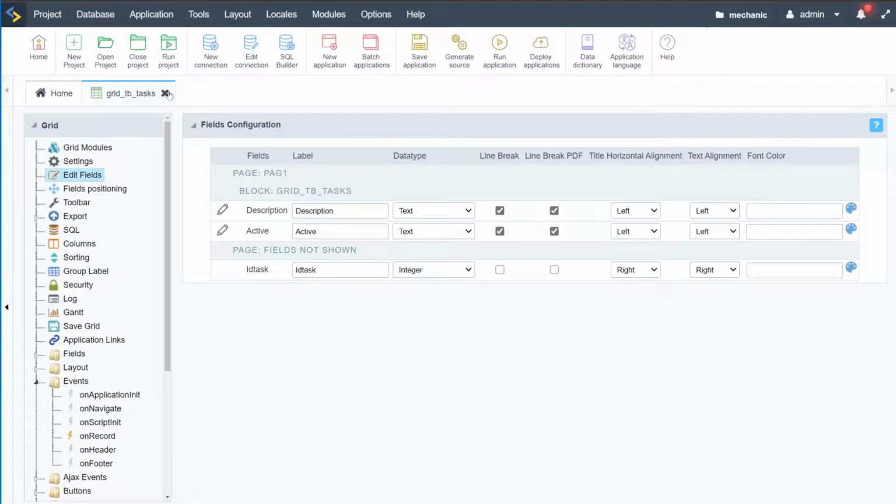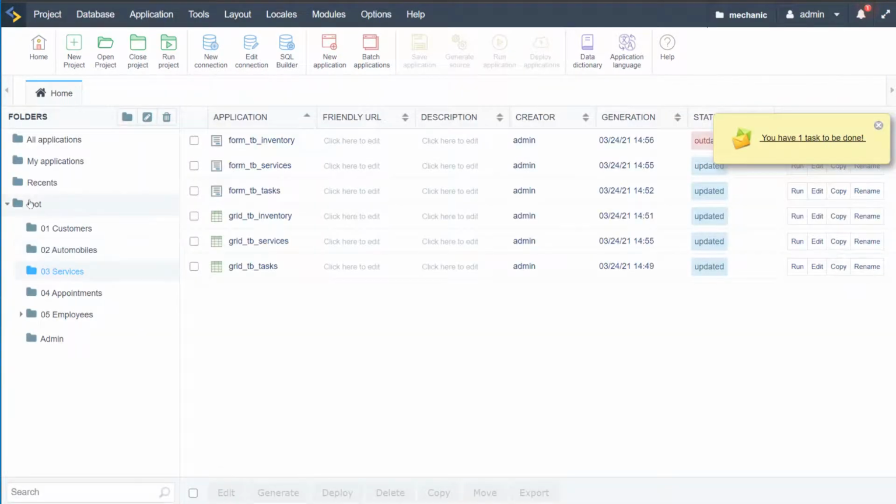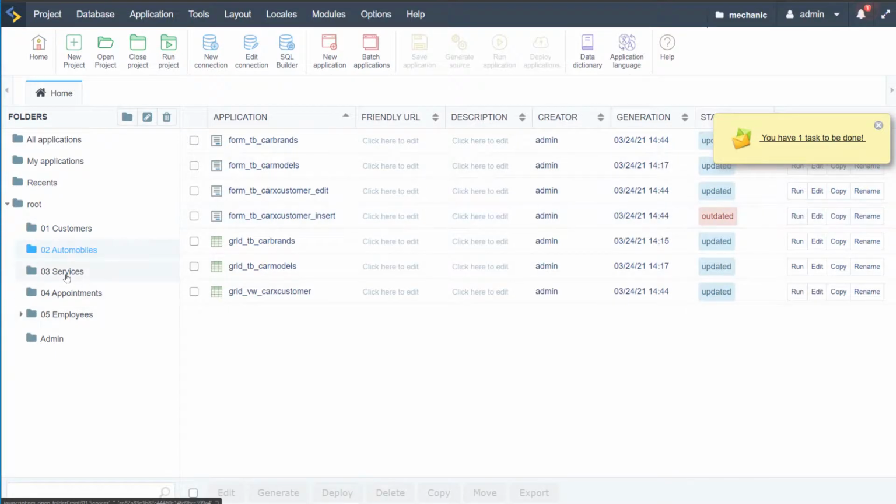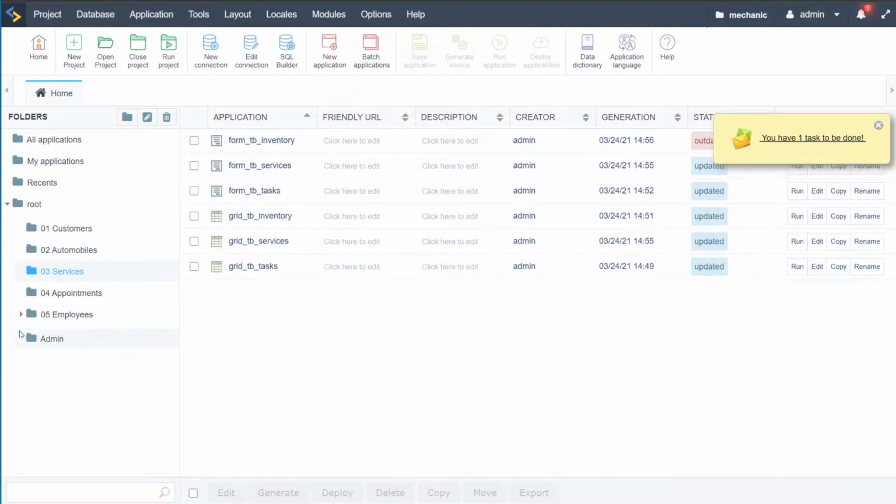We have now created all of our route applications, the customer applications, the automobile applications, and the service applications. So within the next video, we will finalize the appointments and employee applications, as well as hopefully the admin applications.